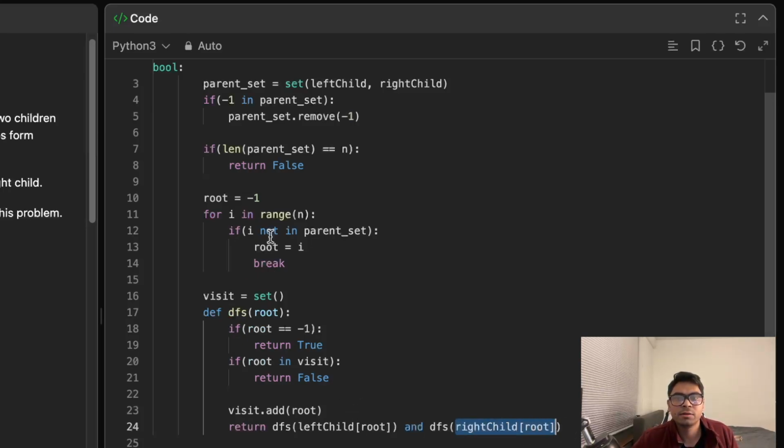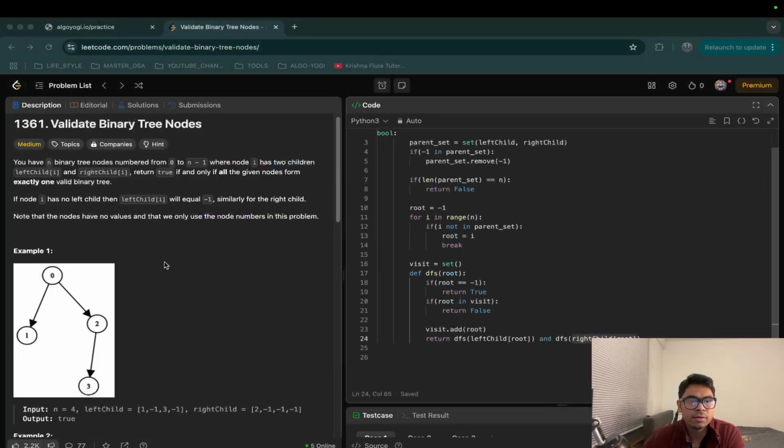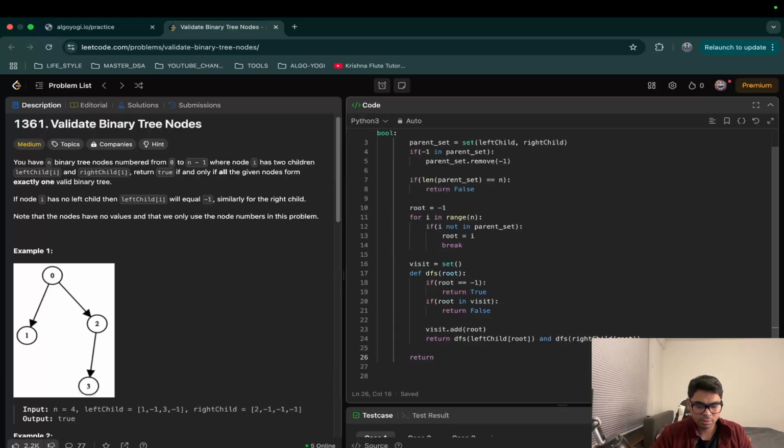So initially, in the first example, if you see, let me zoom out. In the first example, we will start with 0. Actually, let me come out of this function, and we will return DFS on root. So that will start at 0. We start iterating at 0. We check if root is -1, which it's not. Then if root is in visit, it's not, but we add it to the visit set.